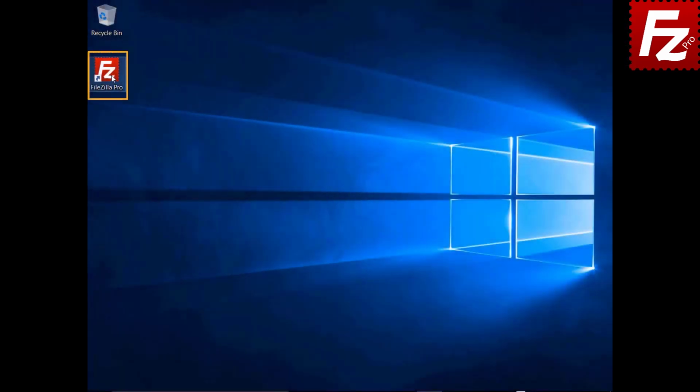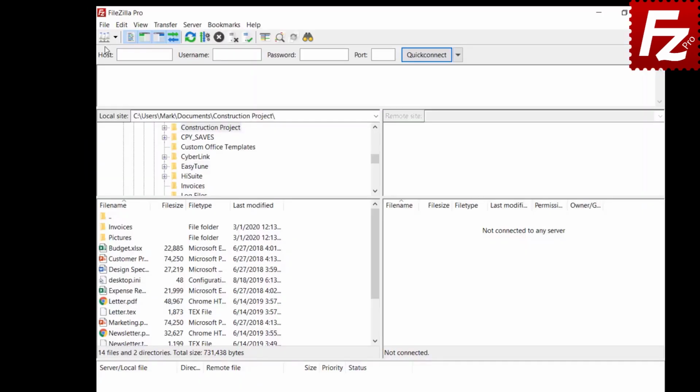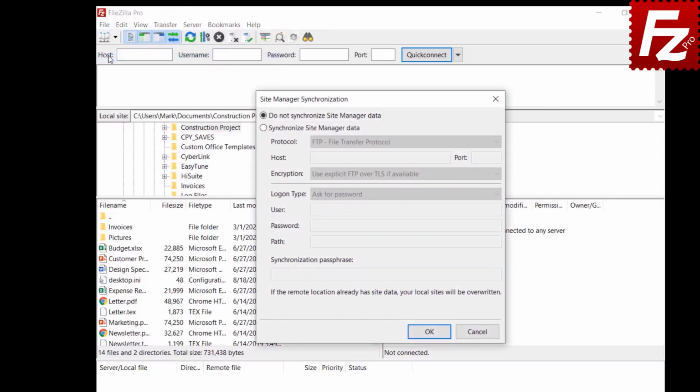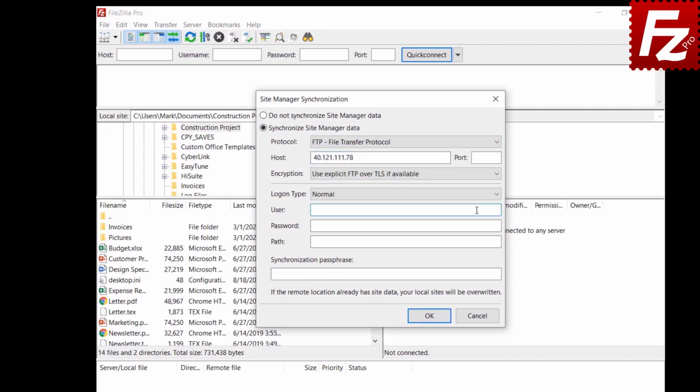Launch a second installation of FileZilla Pro. Choose File, Site Synchronization from the main menu. Configure the connection with the same parameters used in the first installation. Make sure to enter the very same passphrase.